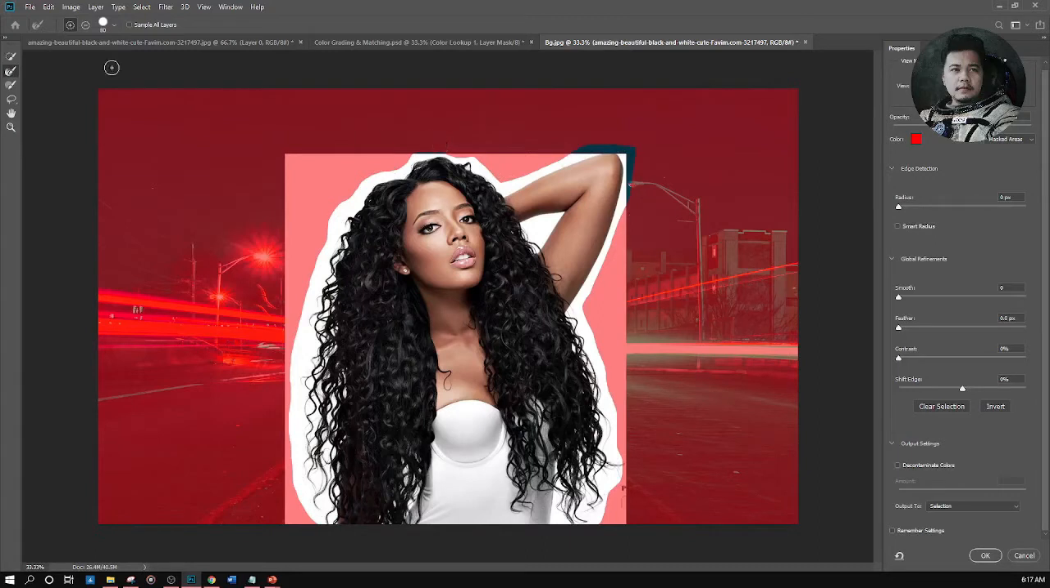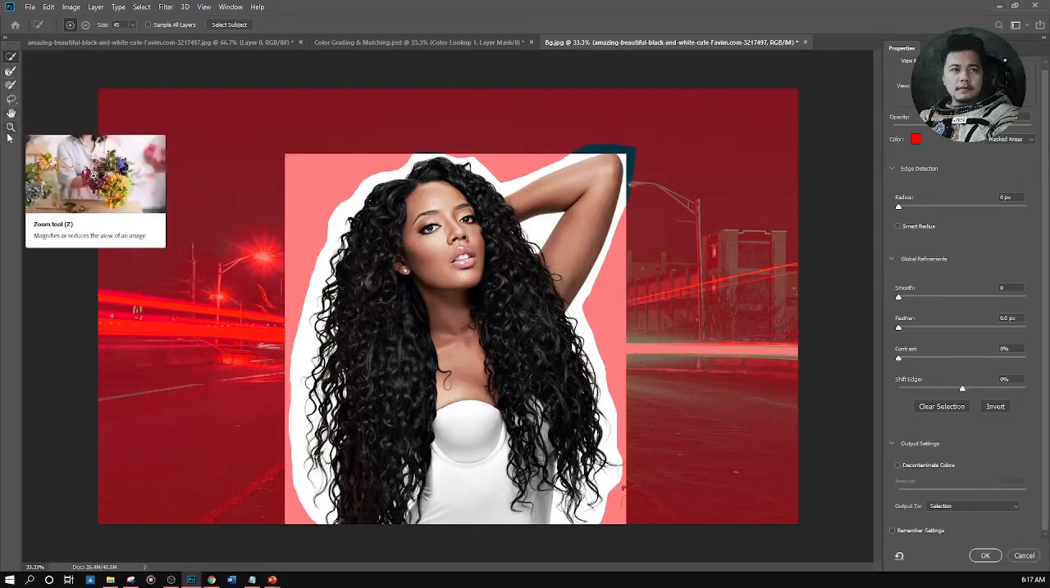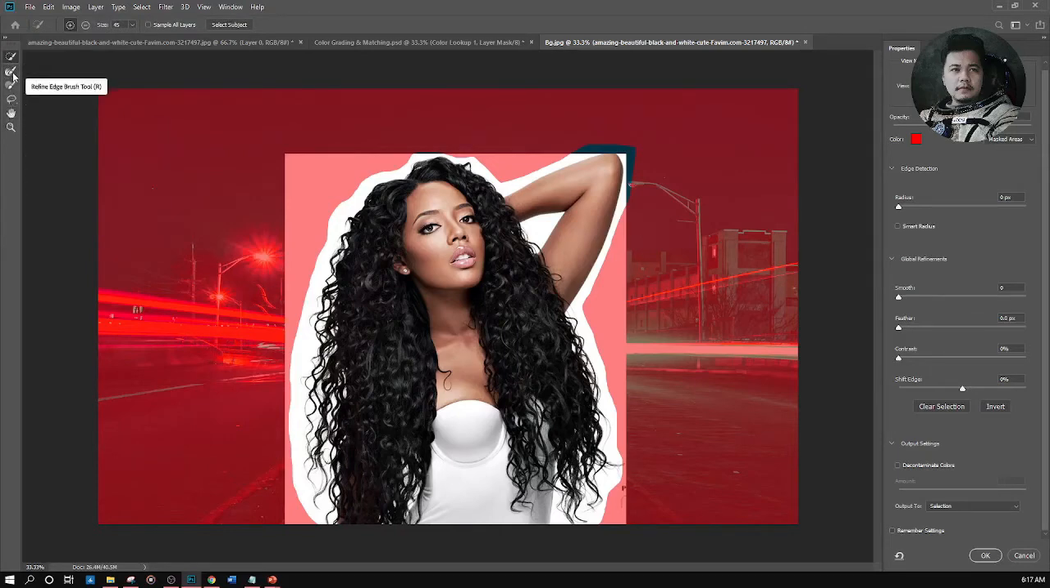So how do we do that? Make sure to select the second icon in the second row, which is the Refine Edge Brush Tool. We have different icons here. We have the Quick Selection Tool, we have Refine Edge, and so on and so forth. We want the Refine Edge Brush Tool. Select that, and then we just have to either decrease or increase the brush.